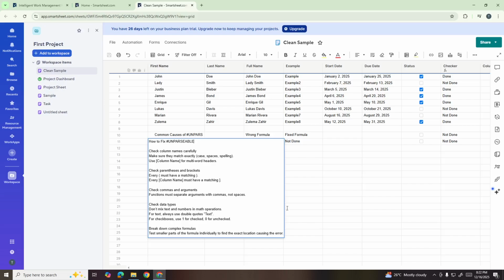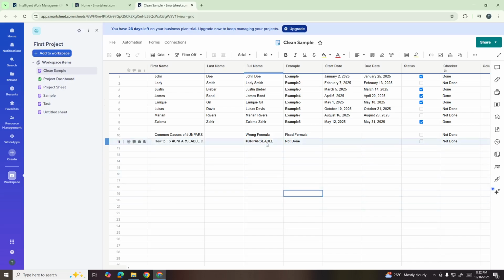Let me show you a practical example. Here's a wrong formula that causes unparsable. Notice that done and not done are text values, but they're missing their quotes. Now look at the fixed version where both text values are properly wrapped in double quotes. That simple addition of quotation marks resolves the error completely.